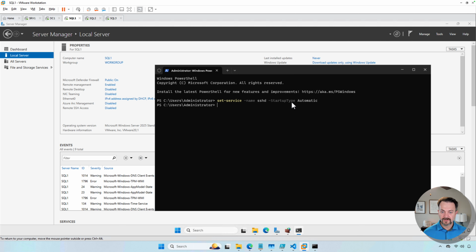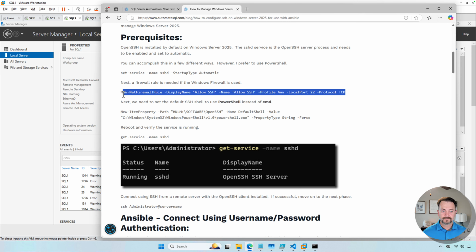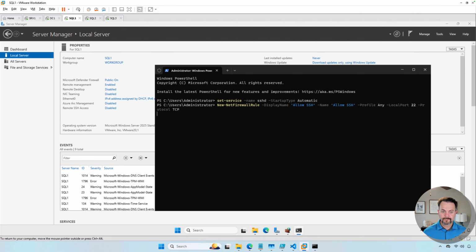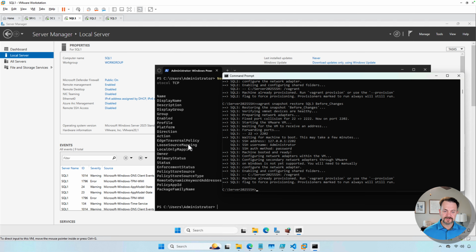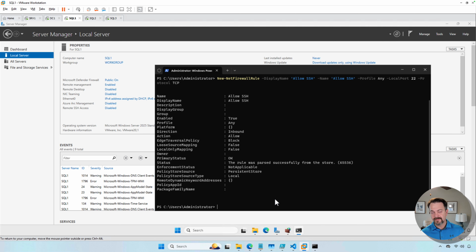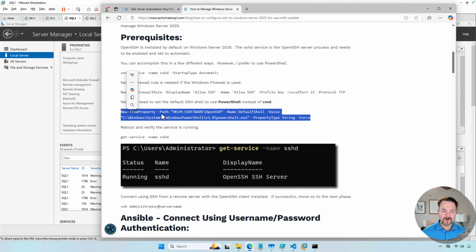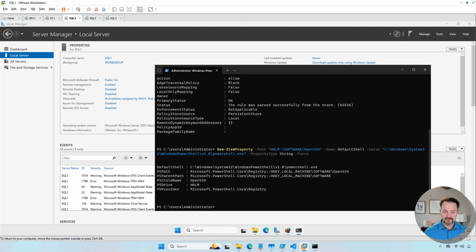So we've set the service to automatically start up. Our next step is to add that firewall rule. And so we've got our firewall rule in place, and now we want to set our default shell to be PowerShell, because most of the modules that we use in Ansible to manage Windows are PowerShell modules. And we're going to use the New-ItemProperty cmdlet to set that registry key to use PowerShell.